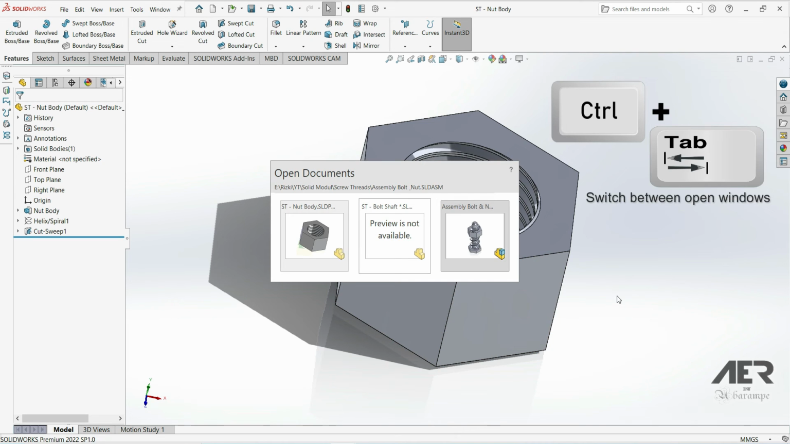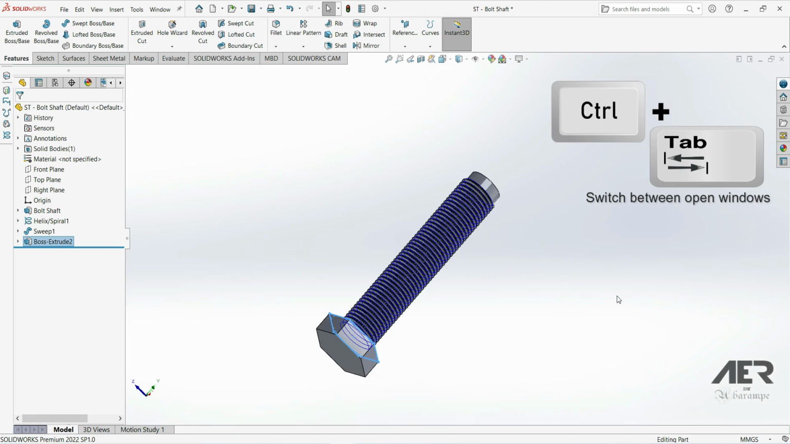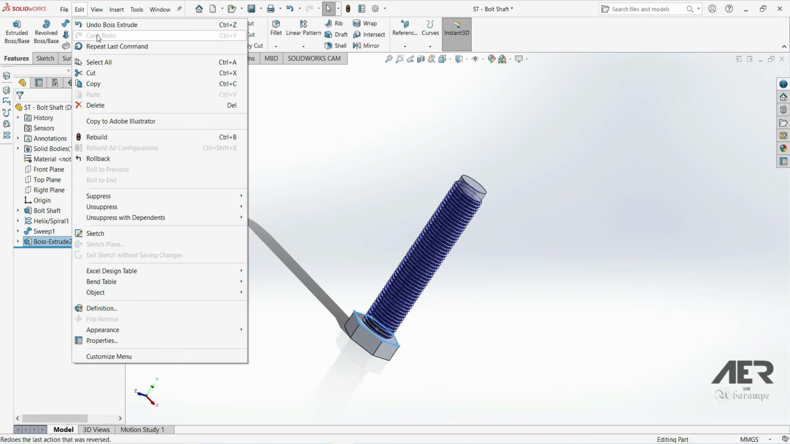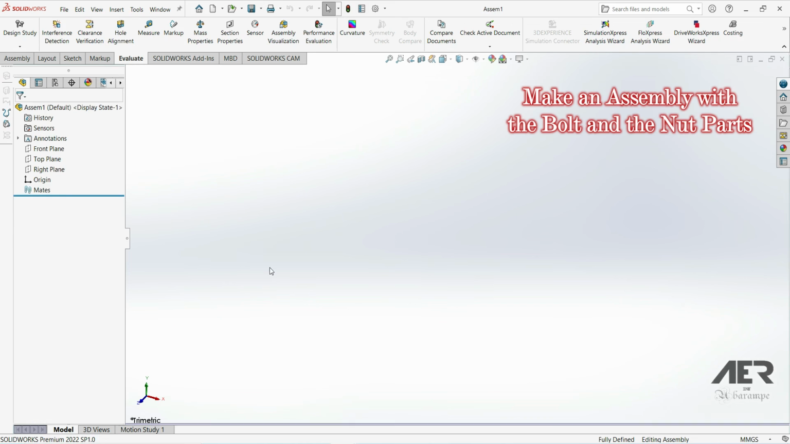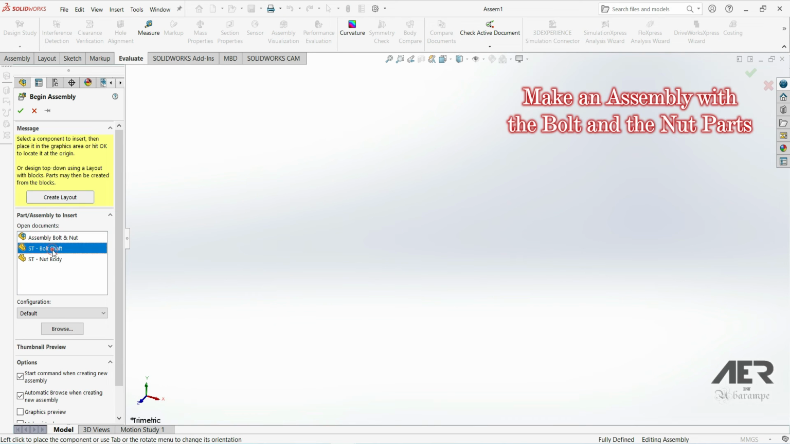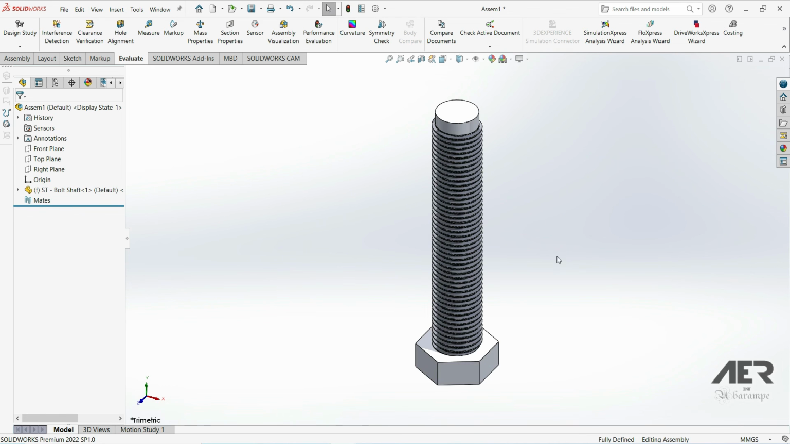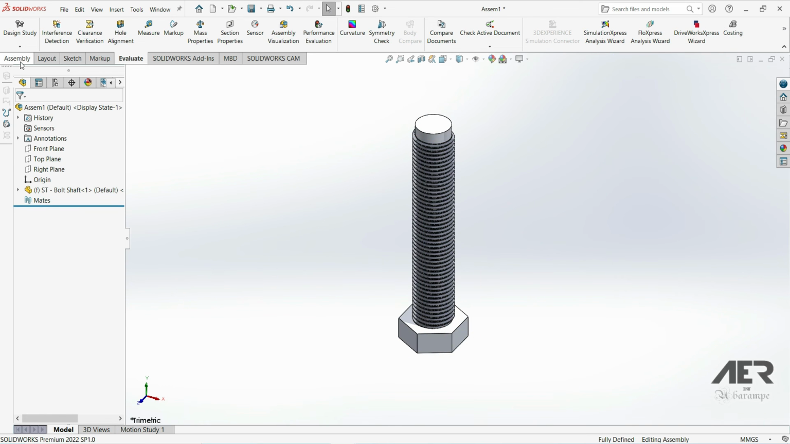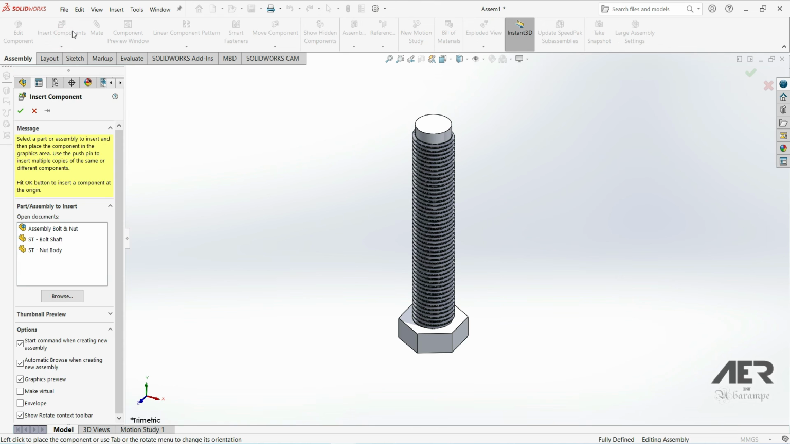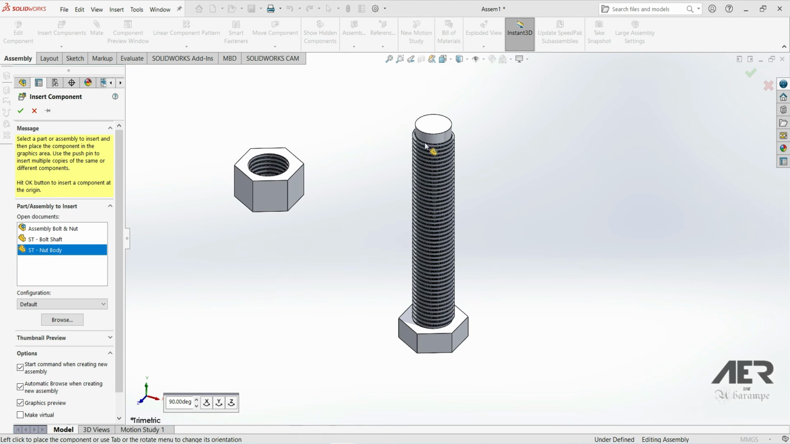Press Ctrl Tab to go back to our bolt part, and then we'll go to File, Make Assembly from Part. Make sure we've got the bolt selected. Press the green tick and the bolt will be inserted fixed to the origin. Then next go to Assembly, Insert Components, and insert the nut, and just place it somewhere near the bolt.